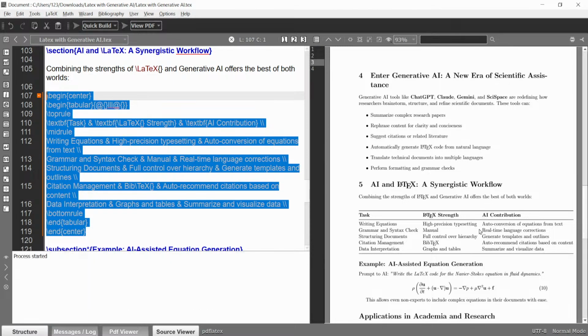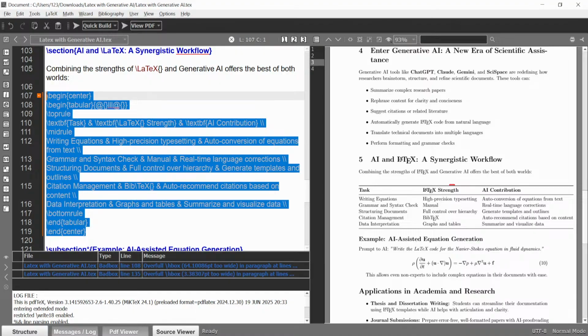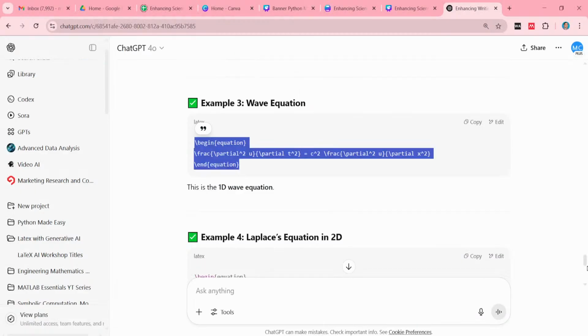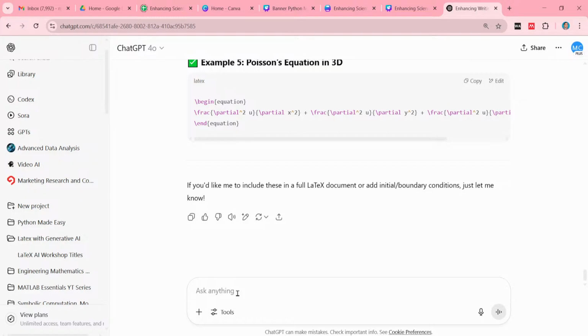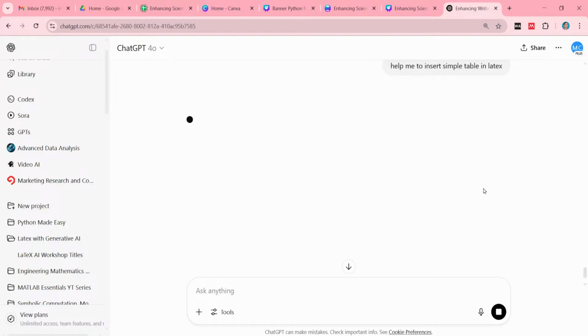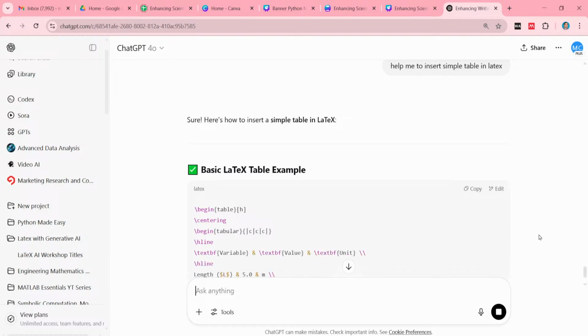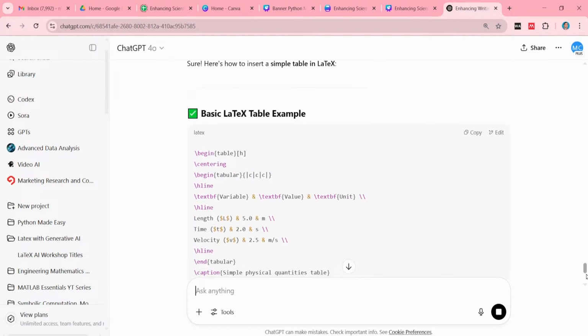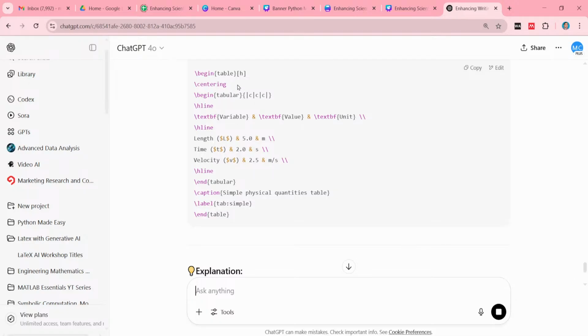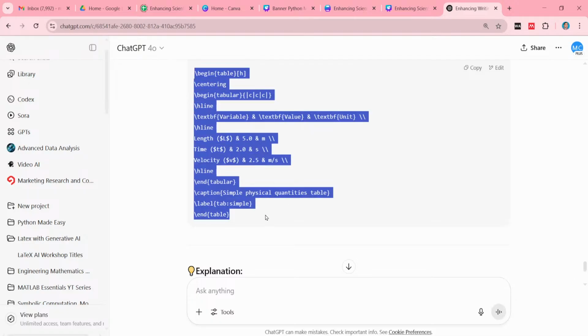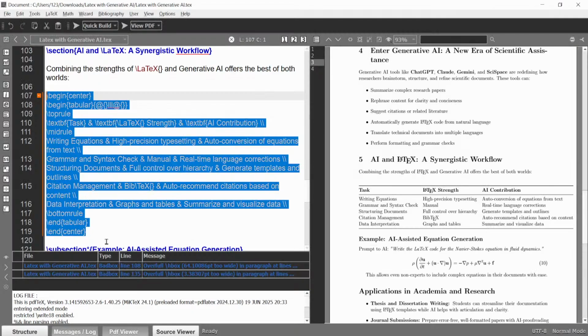If you need some more examples to insert a table, you can take help from this place. Help me to insert a simple table in LaTeX, and insert. So you can see this table, and let's discuss it here.